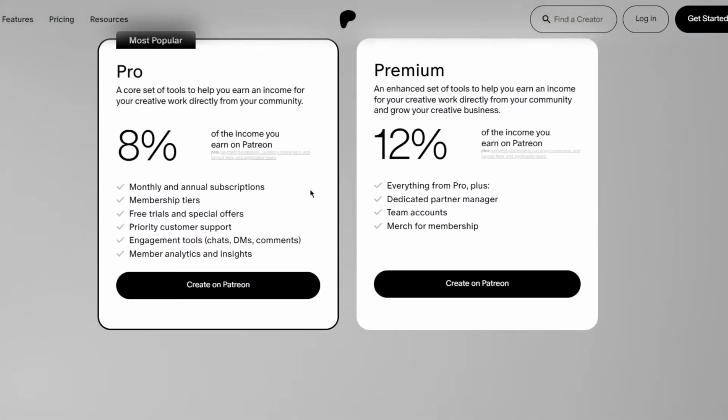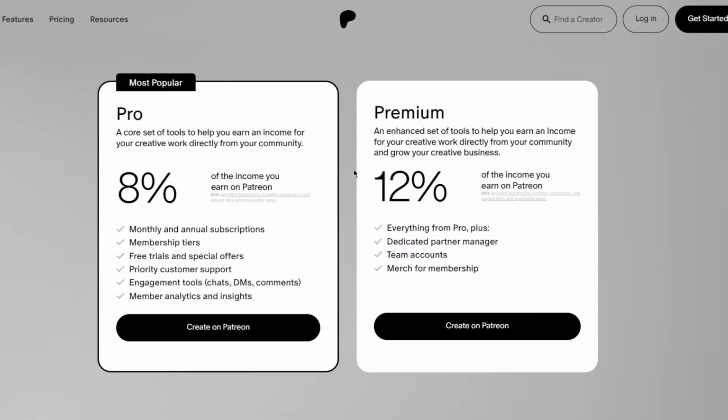So the paid memberships are basically either 8% or premium, which is 12%. So in this, a core set of tools to help you earn an income for your creative work directly from your community. So it basically takes 8% of the income that you earn on Patreon. So let's say we earned $100 in 1 month. Now, from those $100, they're going to cut $8 out of it. Let's say you take the premium one. You earn $100 on premium, and they're going to cut $12 from you. So you get the point.